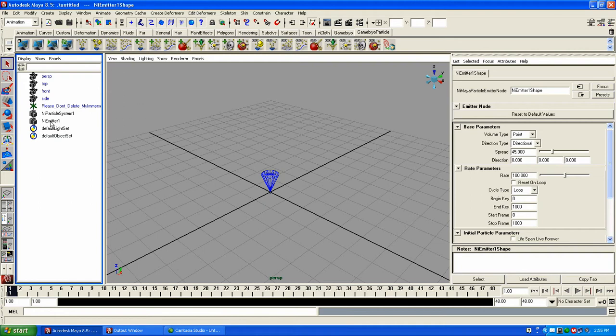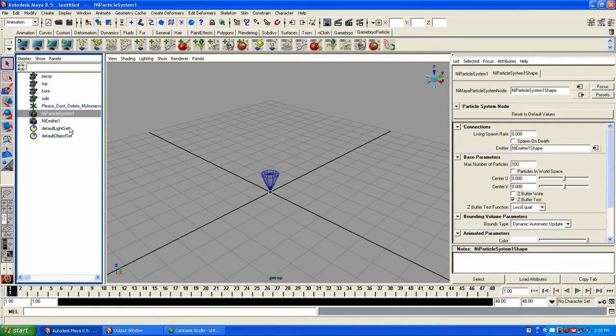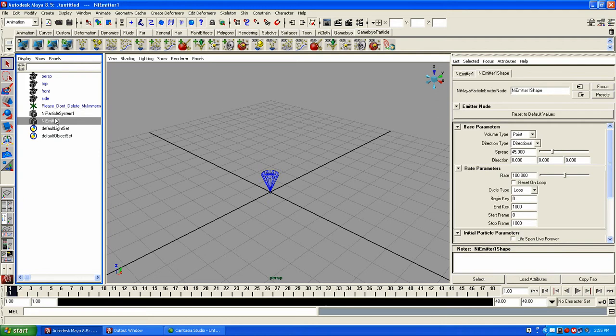It creates two nodes, the NI emitter node and the NI particle system node. And these are separate because you can have one emitter emit several different particle systems, or one particle system emitted from multiple emitters, which is why they're separate.